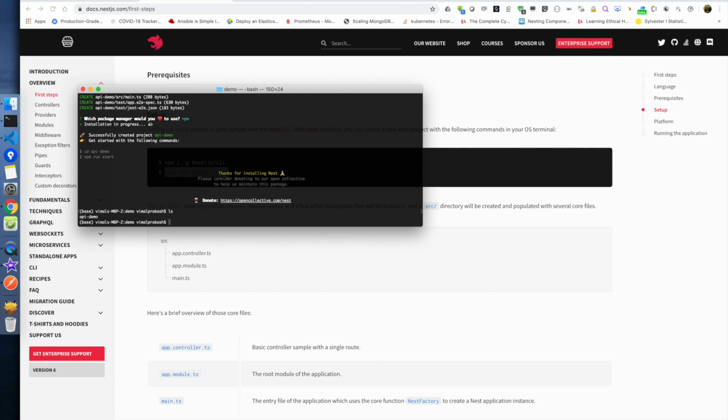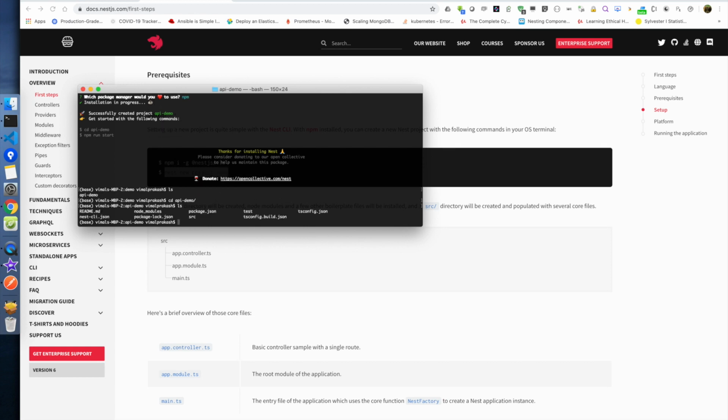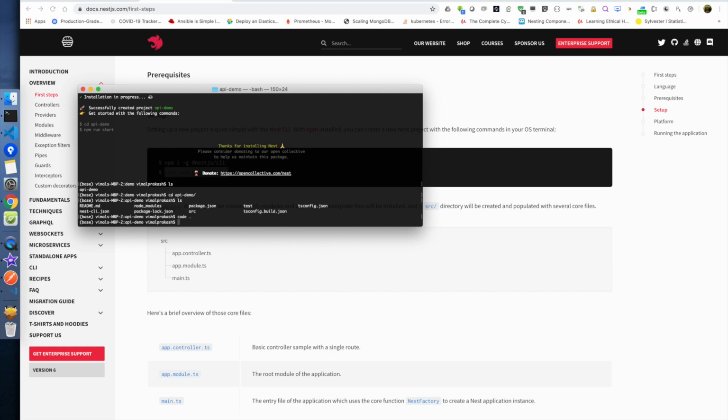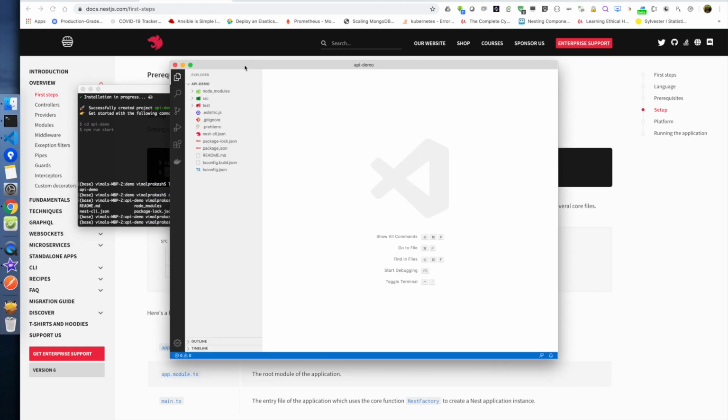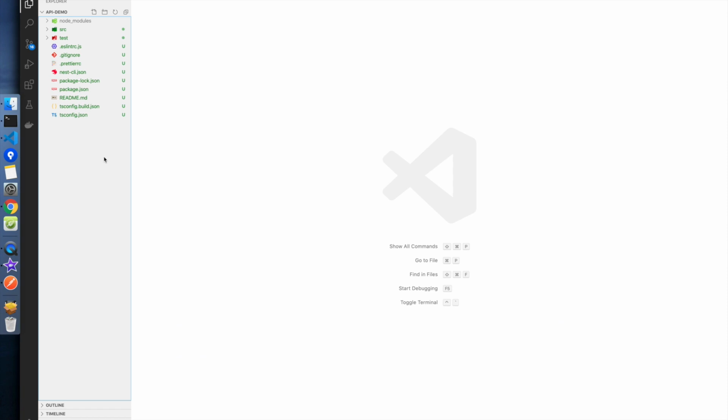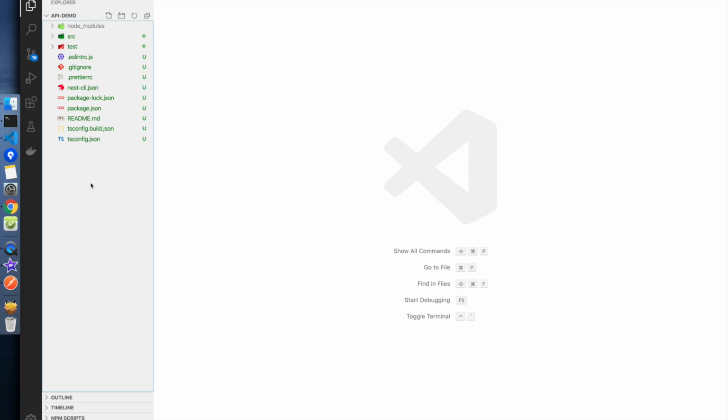If you see this, we have an api-demo folder, and there are a lot of files in it. I'm using Visual Studio Code, so just type code . to open the files. Okay, it opens in Visual Studio Code. Make sure my font is visible to you. Hope this will be okay. Right, so now there are a lot of default files in it. We don't need to focus on that right now. We'll see them one by one when it's required.